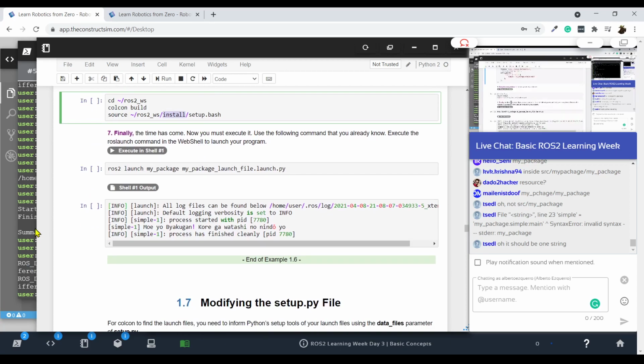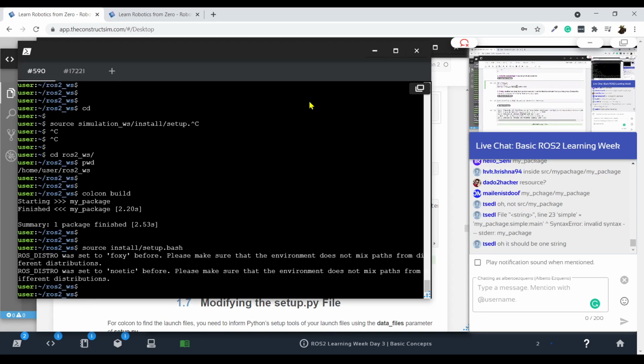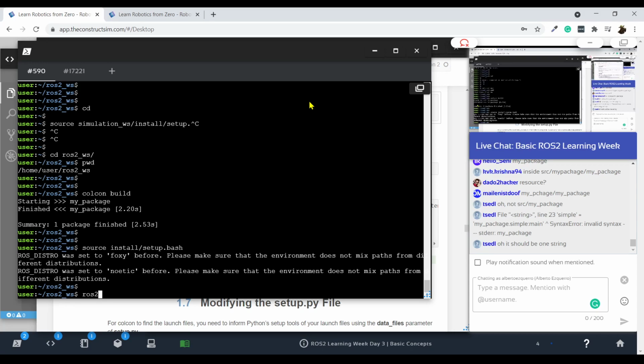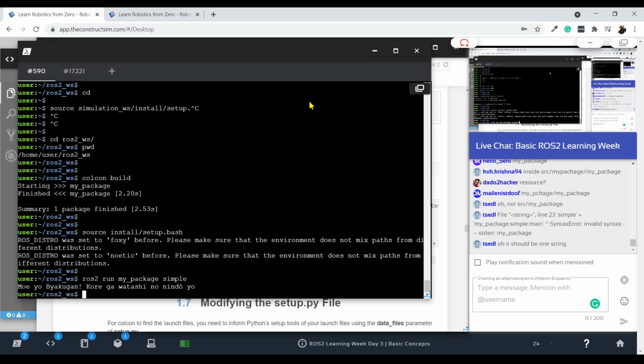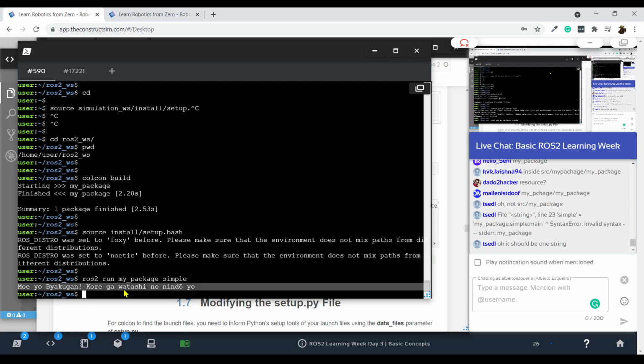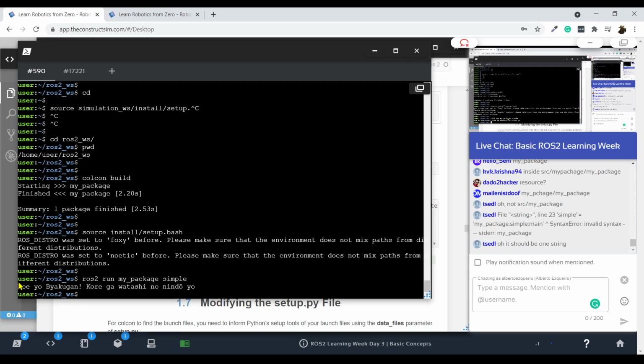At this point, I have already generated the executable. So I could run the executable directly if I want with ros2 run. I can use the command ros2 run, put the name of the package, and the name of the executable, which is simple. So I can run my program like this. Let me execute it. And basically I can see here some things being printed.